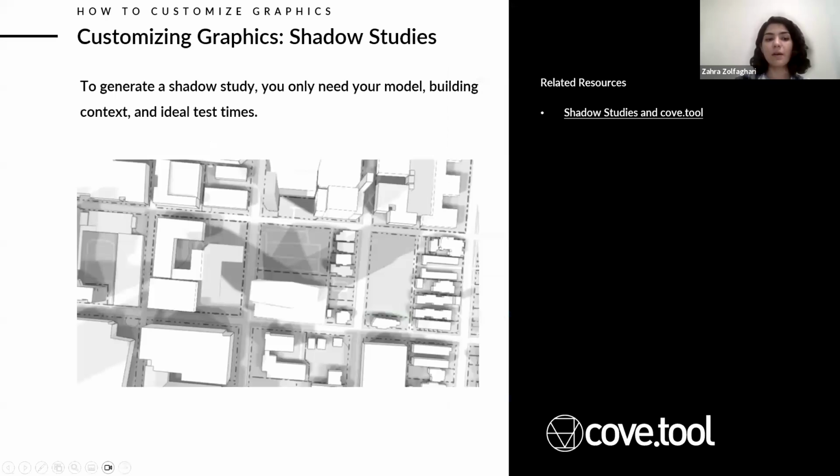In these next slides, I will show how you can customize cove.tool outputs to make them more useful and readable. So let's start with shadow analysis. This is one of the analysis types on the 3D analysis page in cove.tool. The shadow analysis allows a designer to study the amount of solar access to different parts of the site and building design at various times of the day throughout the year. The best times to evaluate your model can really vary based on your location. However, the standard for most North American building locations is 4 times a day in each season.